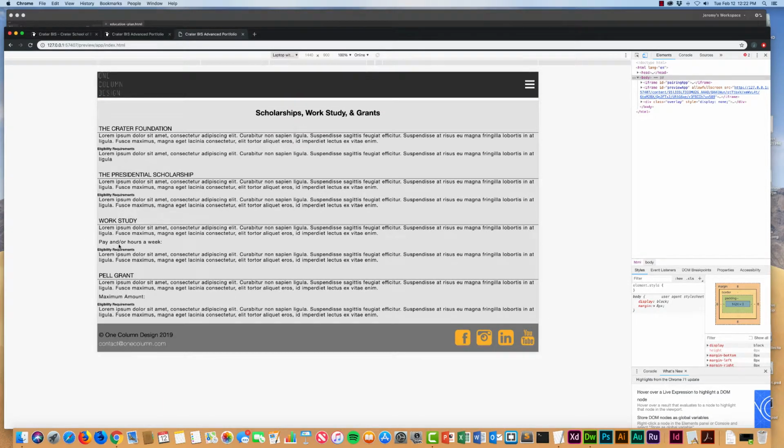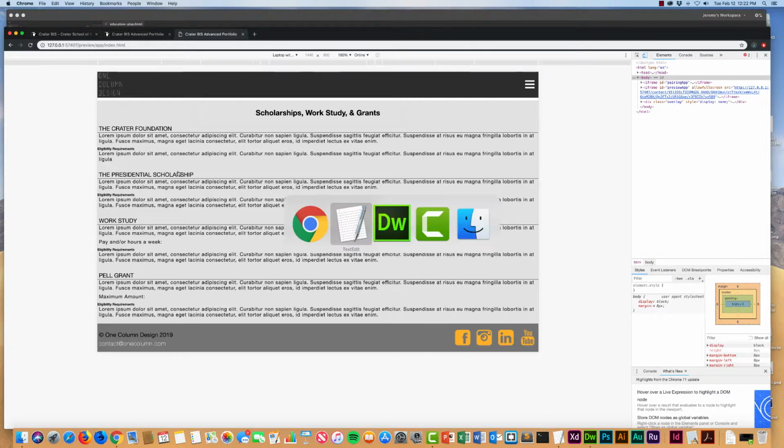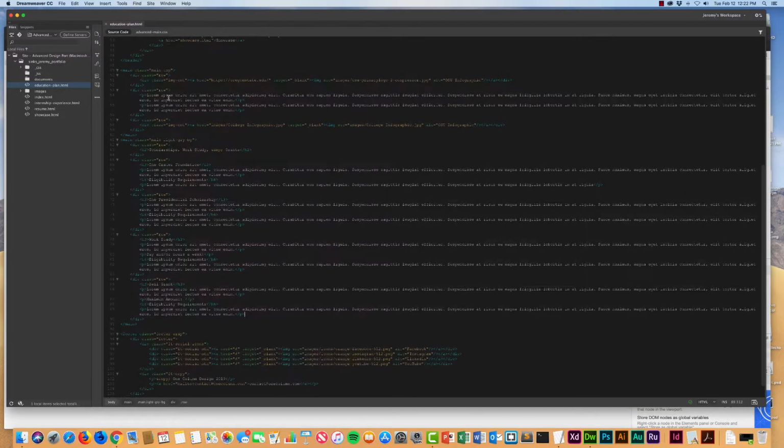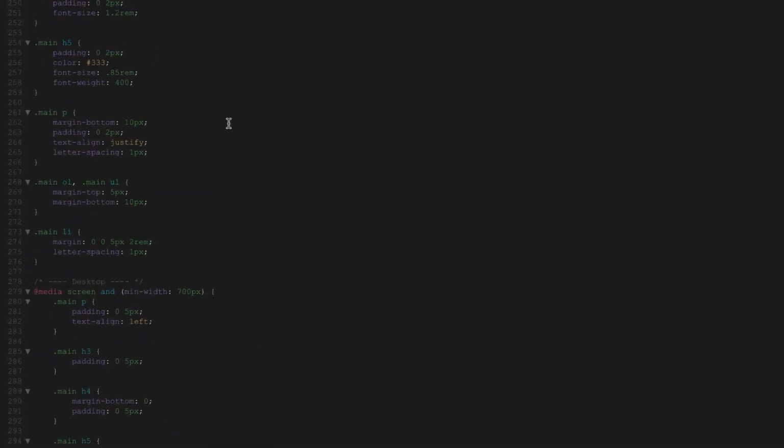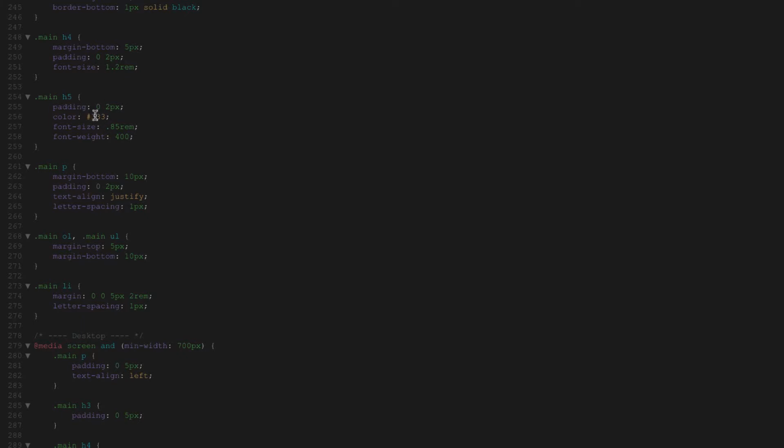Oh, forgot something. We've got our H6 here, and it is really tiny, and it's slammed up against the edge there because I haven't addressed the styling of that H6 tag. So I'm glad we previewed that first. Let's tab back over to Dreamweaver and then jump into our style sheet and locate where our H5 is. Let's scroll up because we're going to want to start with the mobile version first.